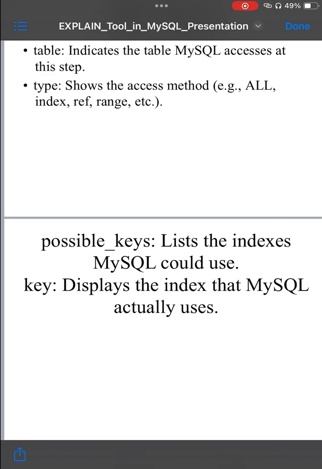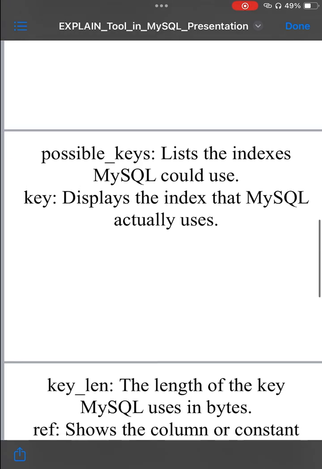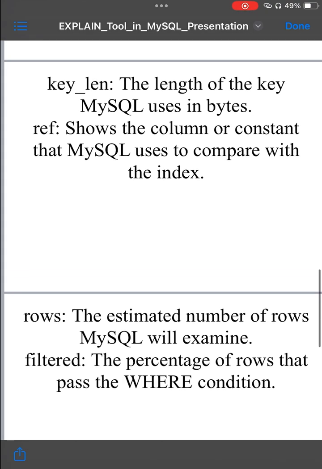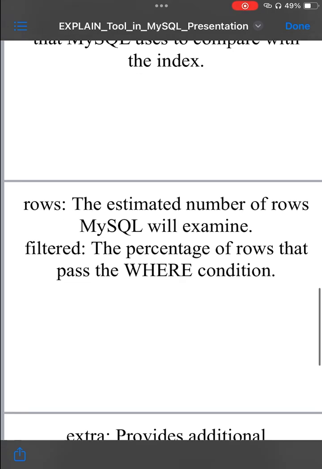If no index is used, this field will be null. 7. Keylen, shows the length of the key that MySQL is using. This gives you an idea of how much of the index is being used, which can be useful for debugging performance issues. 8. Ref displays the column or constant that MySQL is comparing to the index key to retrieve rows. 9. Rows, the estimated number of rows MySQL will examine to execute the query.